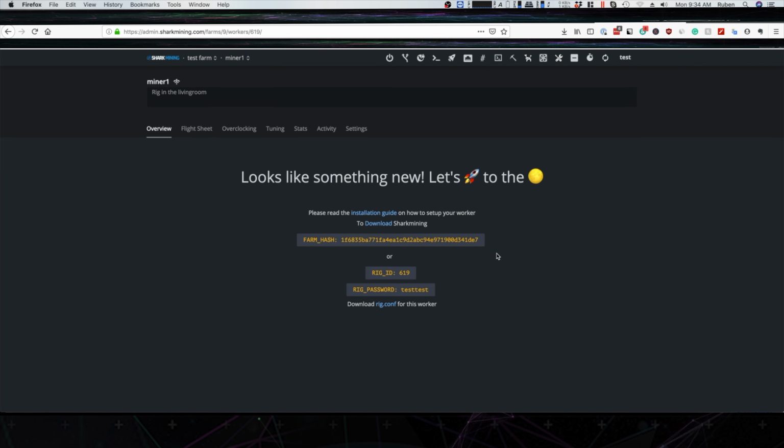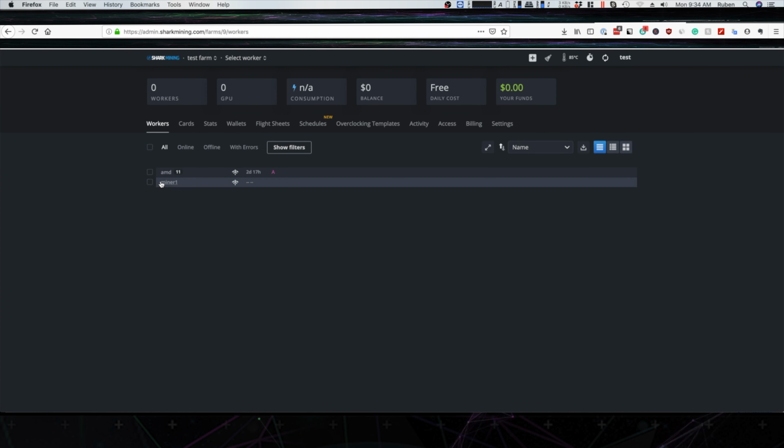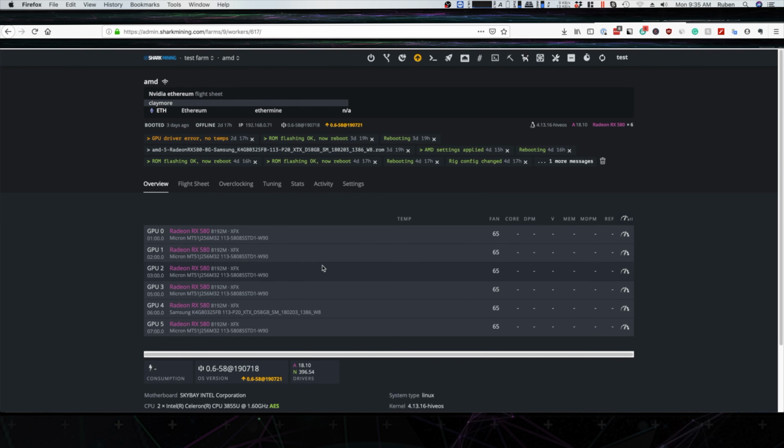After the rig is connected to your account, you go to your farm again on the top, and now you should see your rig here. So let's say miner1, and it says offline because we don't have a rig connected right now, but in your case it will say online. And then how many video cards? Let's use this one. As you can see, this rig had 6 video cards. All of them will show up here, and you have the normal specs and features, and the normal information that comes with the rig.